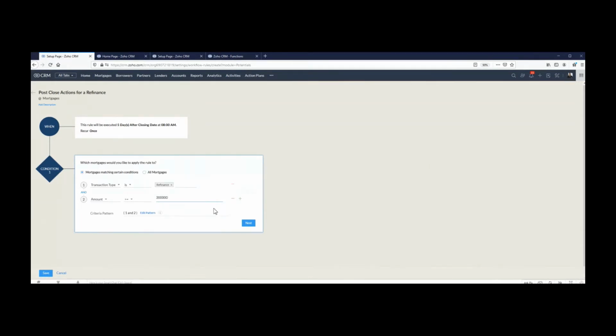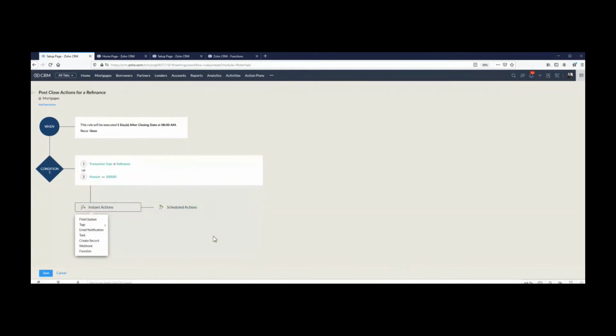So a pretty big refi, relatively big. The reason I wanted to show 2 is because I could also come in here, edit this pattern, and I can actually say 1 or 2. By default, it's 1 and 2, which means it has to be a refinance and it's more than 300,000. But I could choose to actually say, well, no, I prefer it to be 1 or 2, right? So those are my options there. Hit save.